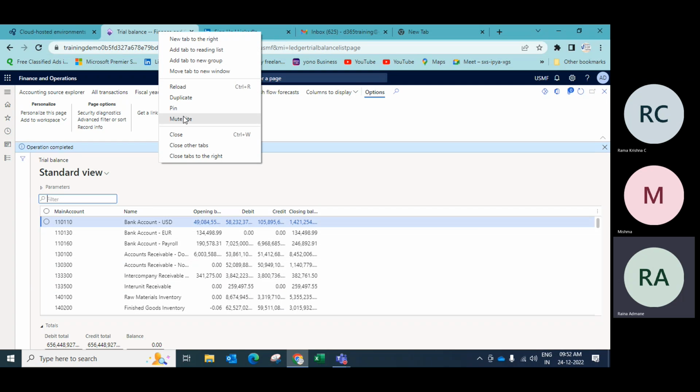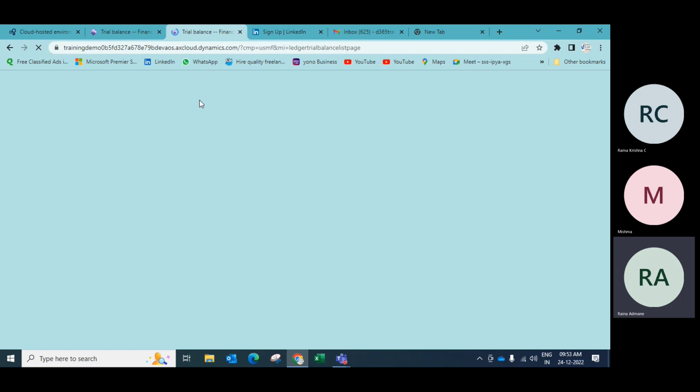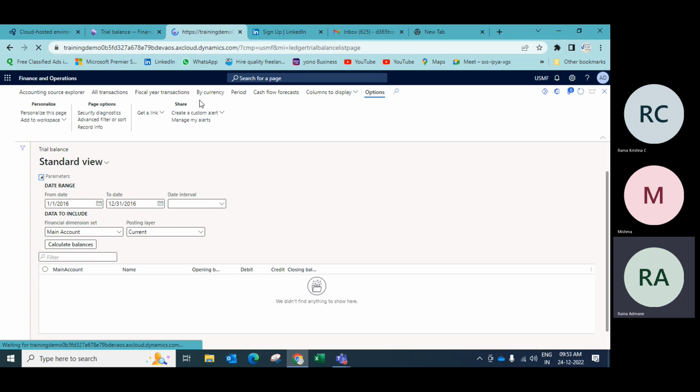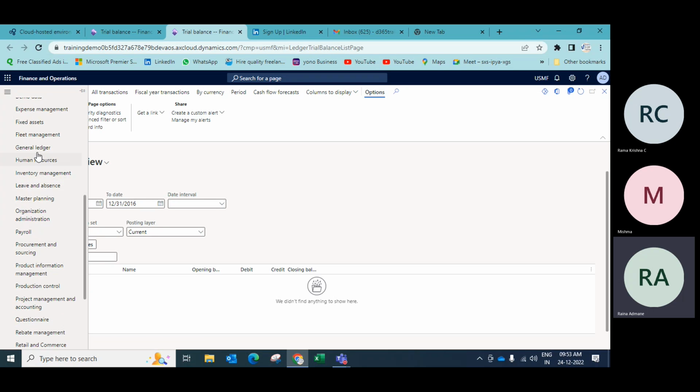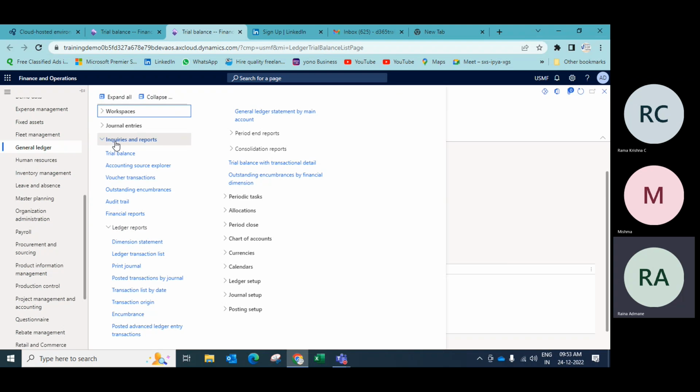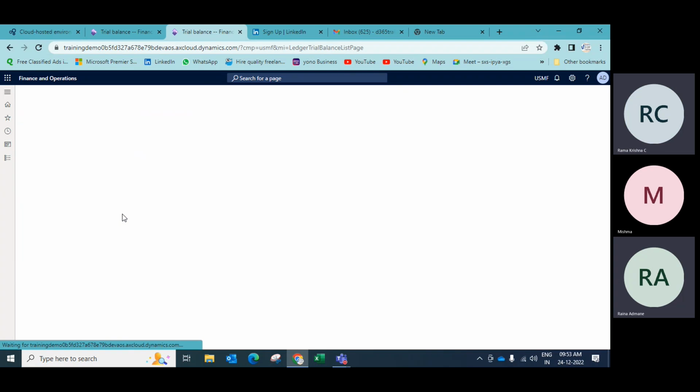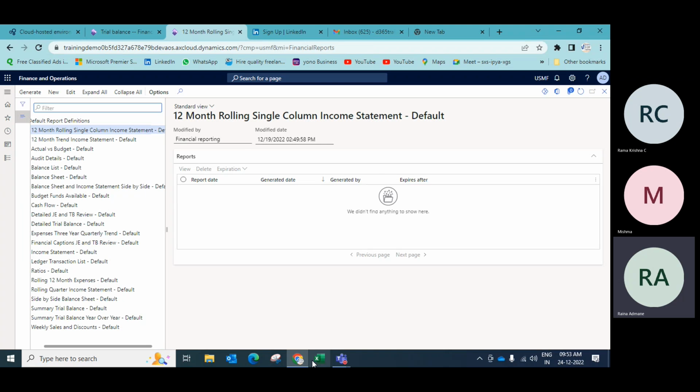On the other hand, Management Reporter is the tool used to design your own reports. That option is available here in the general ledger module. You go to the financial reports here. Now I am on Chrome, so it may not work, so I will just switch to Edge. And I need this link. Just copy this link.